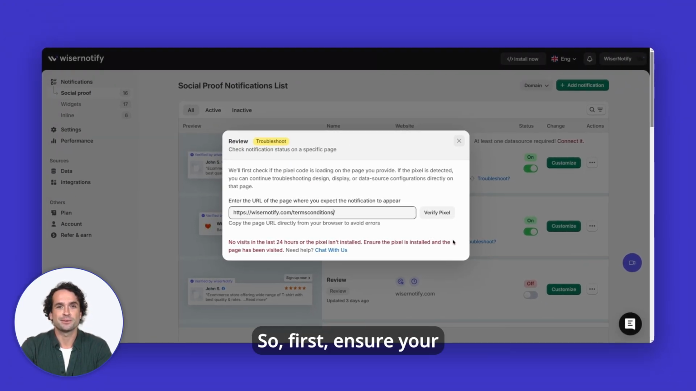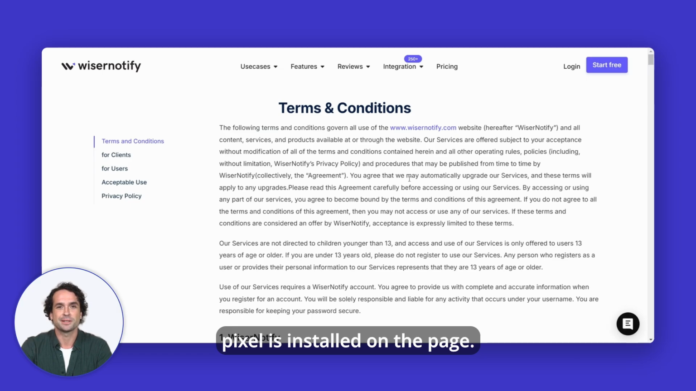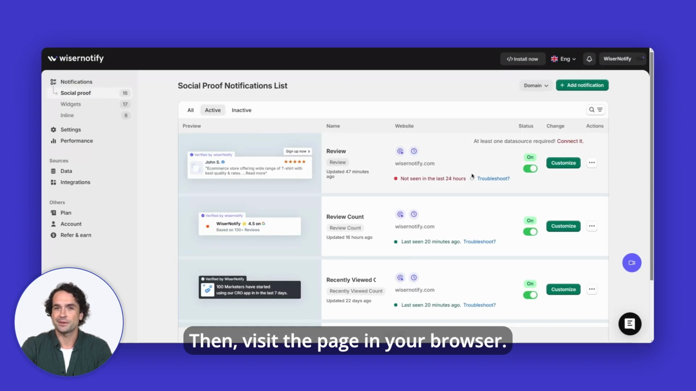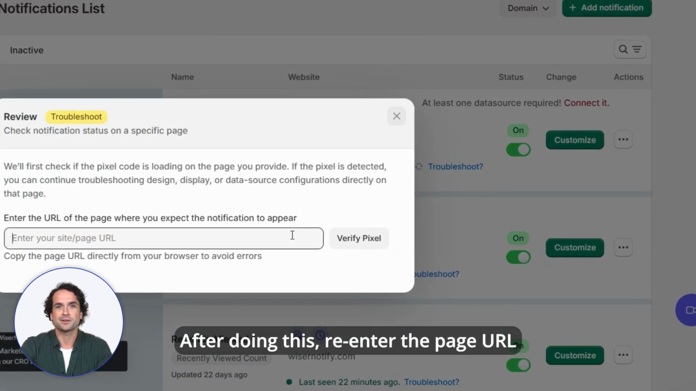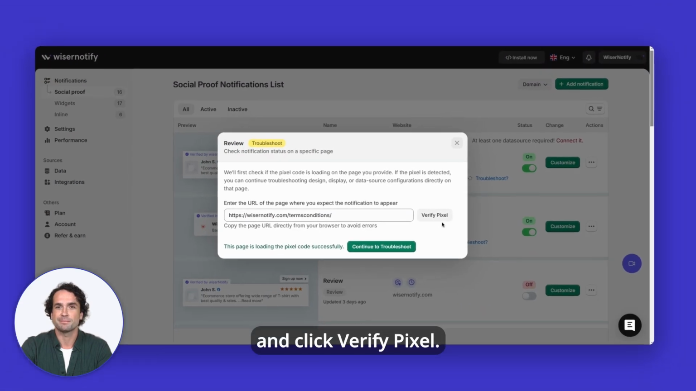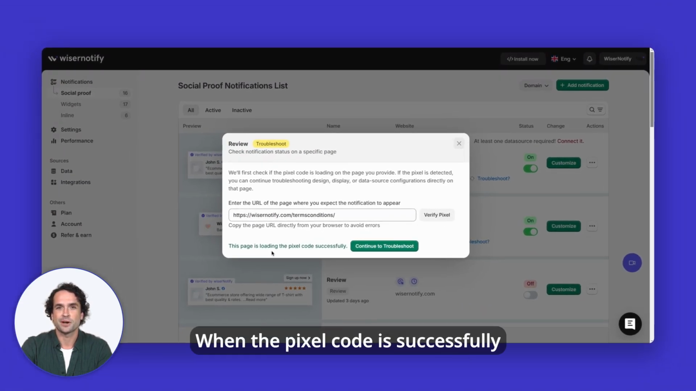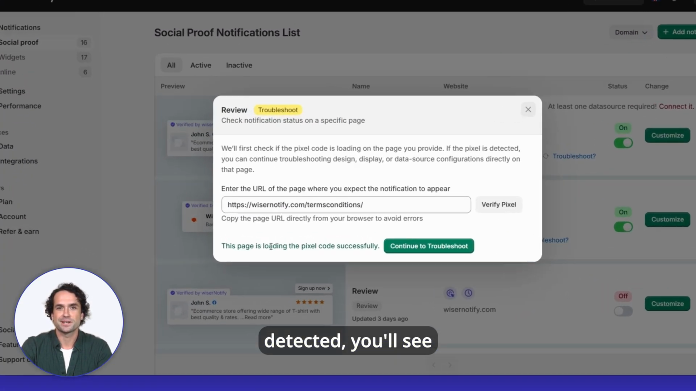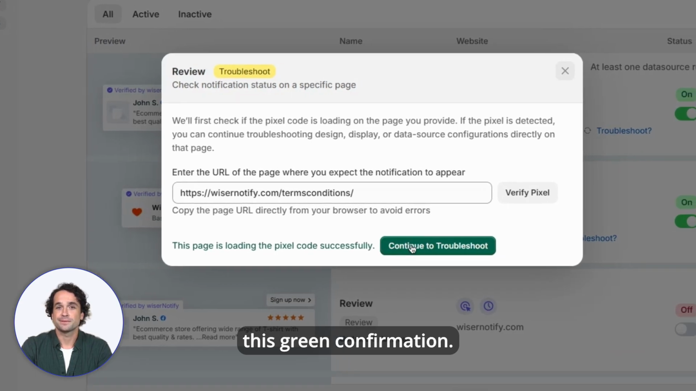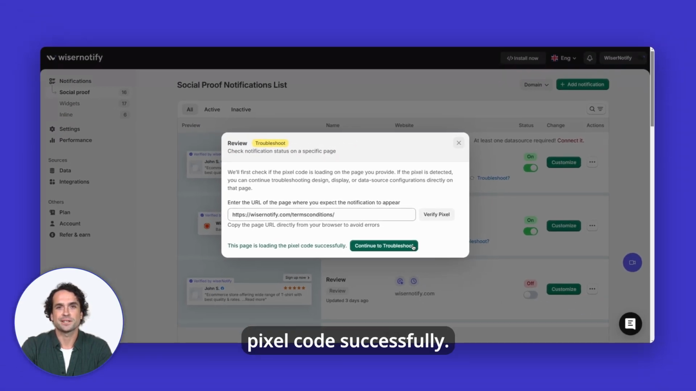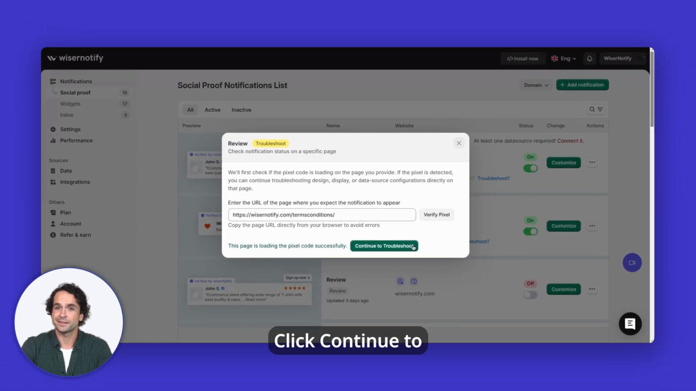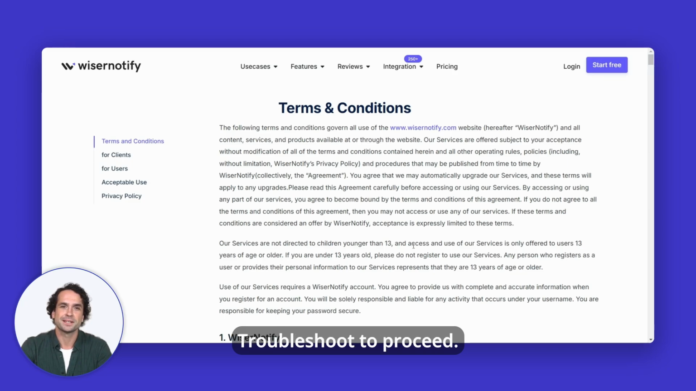So, first, ensure your pixel is installed on the page. Then, visit the page in your browser. After doing this, re-enter the page URL and click Verify Pixel. When the pixel code is successfully detected, you'll see this green confirmation. This page is loading the pixel code successfully. Click Continue to Troubleshoot to proceed.